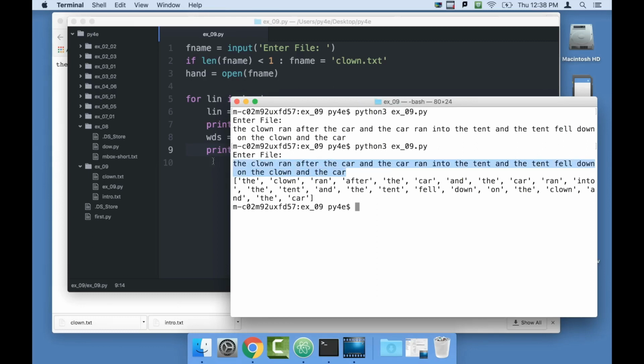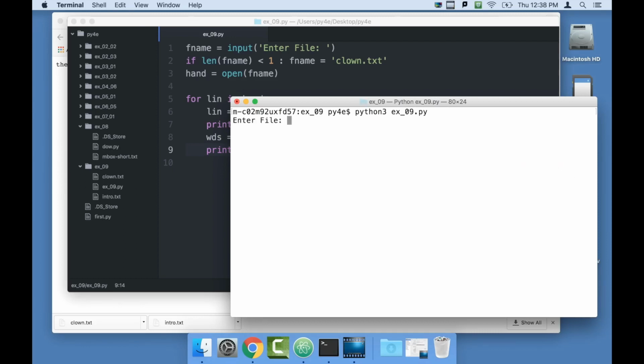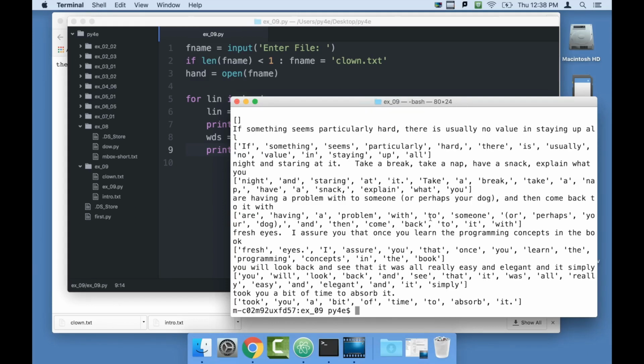There's the actual line. This file, clown.txt, only has one line, and it breaks it into words, and so I have those words. Let's just run it again with intro.txt. So this will have lots of lines. Every line prints out the line and then prints out the words that we split it into.